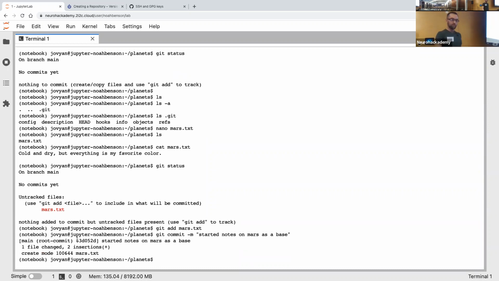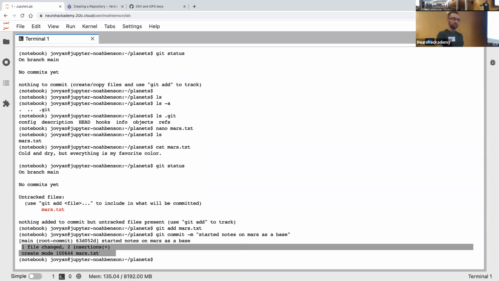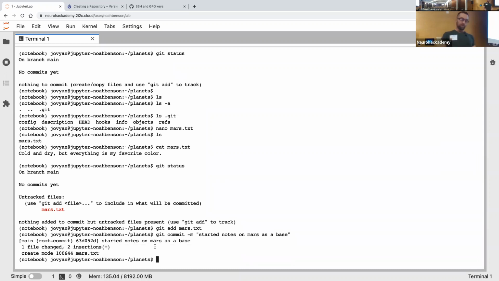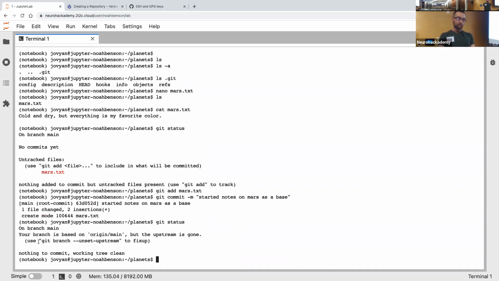And here it's going to print our commit message back to us. And it says one file changed. It's got a little bit of information here. Okay, now if we type git status, it no longer has that message about there being a file that it doesn't know anything about.